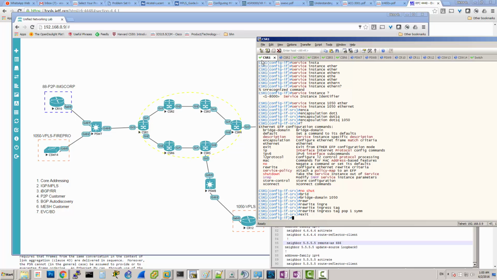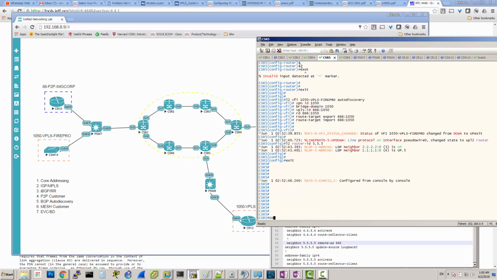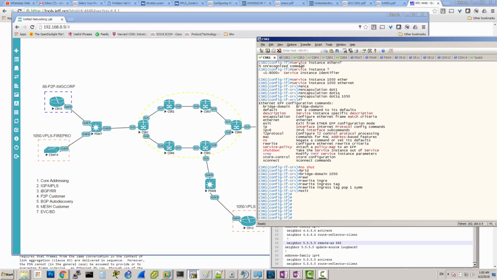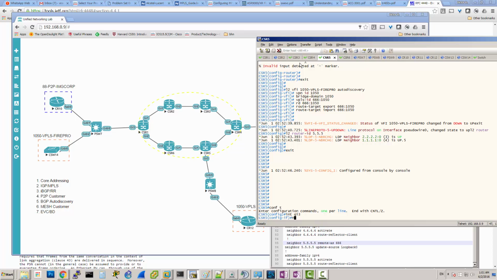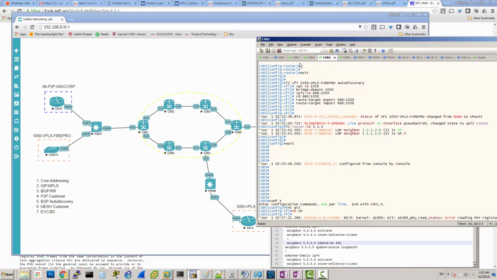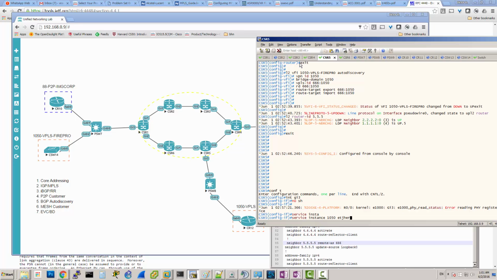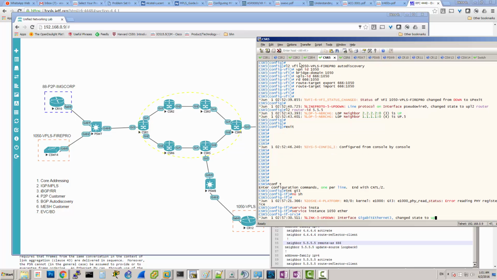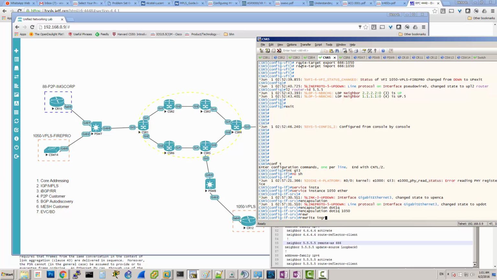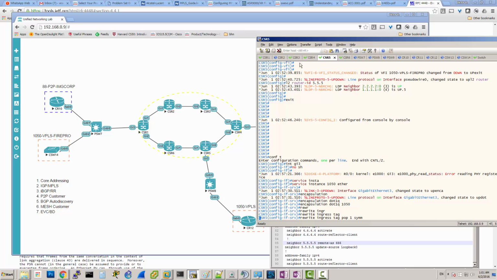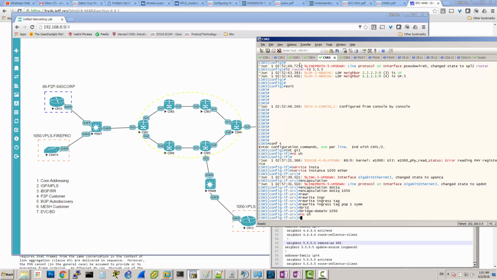Let's see. Alright, so that looks like all we need. Let's go under router 5 and do an interface Gig 3. And did we say no shut? Yes. Router 5, Gig 3, no shut. Service instance 1050 Ethernet, encapsulation dot1q 1050 and rewrite ingress tag pop 1 symmetric, and bridge domain 1050. Hey, let's do a no shut.